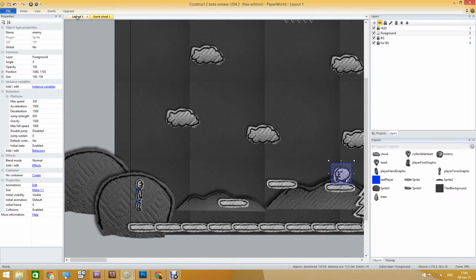Okay, let's add one more little touch to this enemy thing here, and that is when the player touches the enemy, I think it would be nice if the player could not go through the enemy, and also maybe the enemy should kind of push the player away a little bit. So let's select this enemy here and give it the solid behavior.